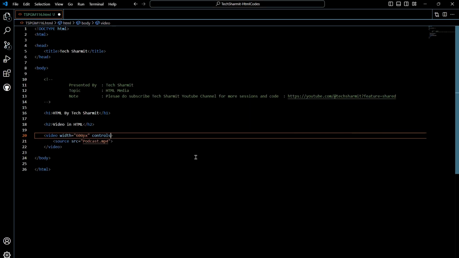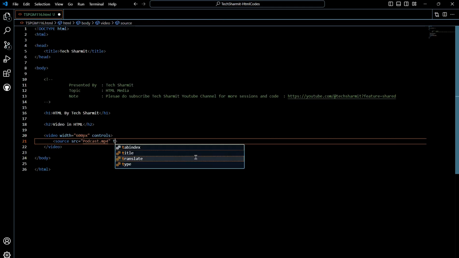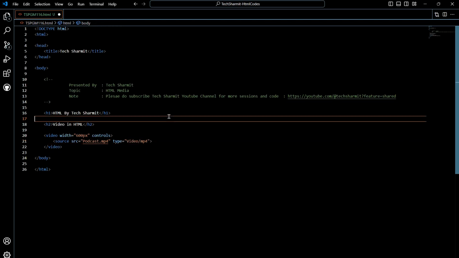Now if we talk about the source tag, then yes, we have another attribute which is called type. Why do we need this type attribute? Just to show the type of the media and the format of the media. So here I will write video, and the type would be MP4. It will tell the browser that the type of the media is video and the extension of the video is MP4.